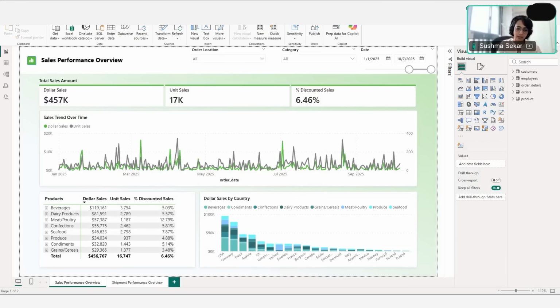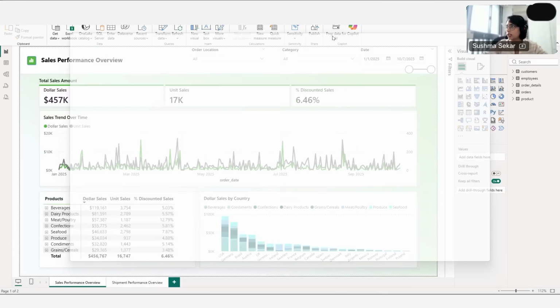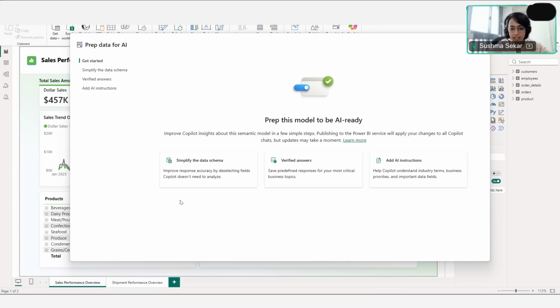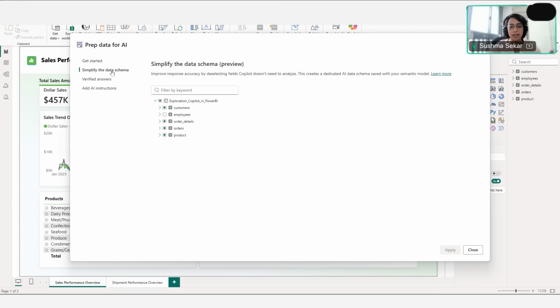So once I've linked my Power BI report in the desktop tool to the workspace that has Copilot capacity enabled, what I can do next is click on this prep data for AI option here. And you can see that there are a few features for preparing data for AI. The first one is simplify the data schema, and it's going to help me select the tables that I want to expose to Copilot.